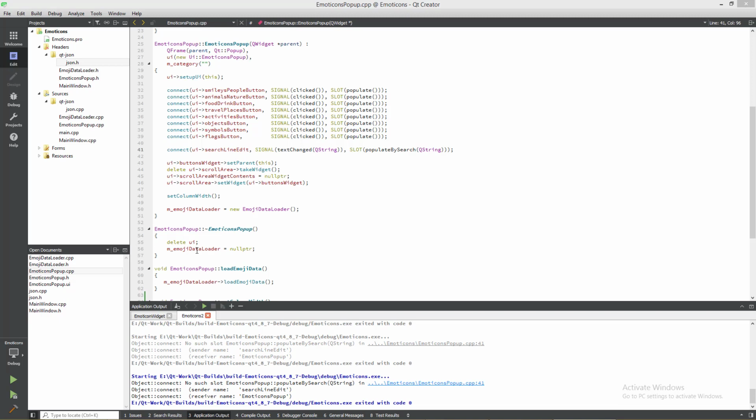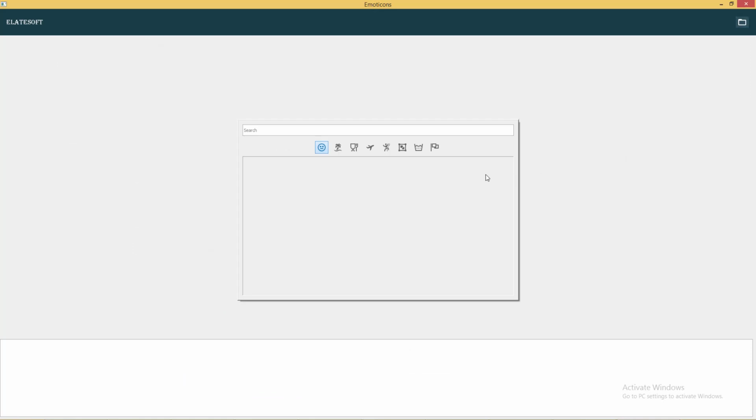This is the second part of how to develop an Emoticon widget in Qt C++. In the last video I have shown you, we have reached the point where we have created the empty Emoticon widget. So these are the different tabs. I have shown you the UI file of the main window and the UI of this Emoticon widget, and how to add these tabs. So now I am moving to add the implementation of this Emoticon widget.